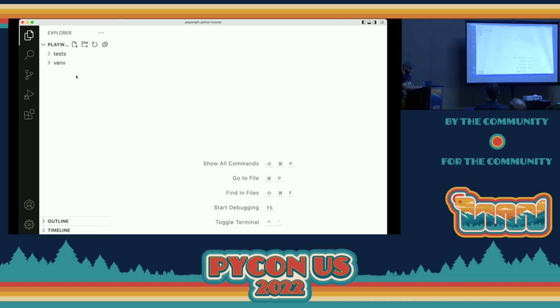So here we are in our project, and it is right now empty. We have the name of the directory. Top level, we have our tests directory, which is empty. And we have our virtual environment directory, which if I were committing this to source control, I would add venv as a path to my gitignore file. So that wouldn't be committed.